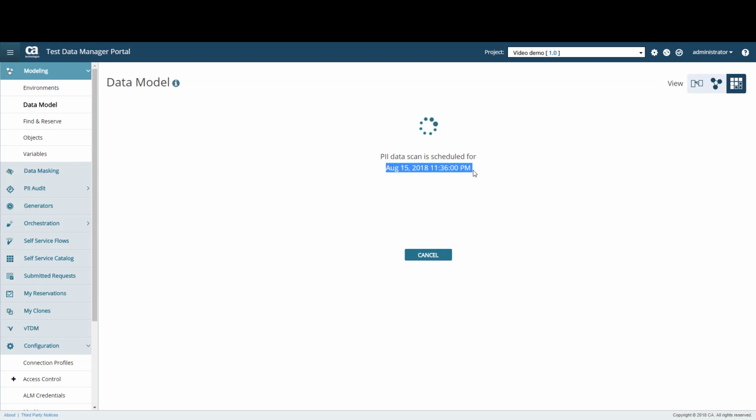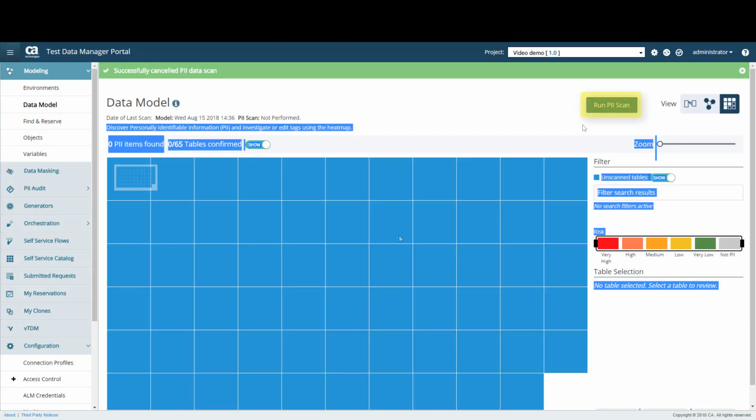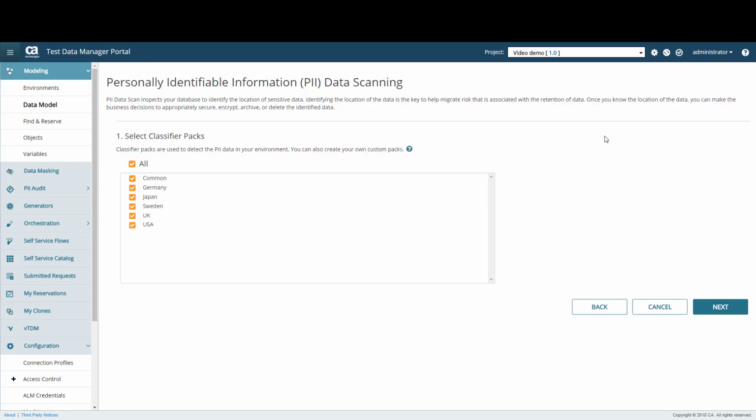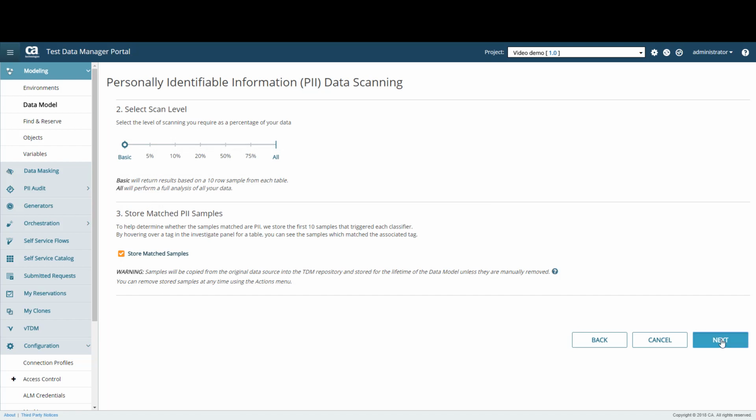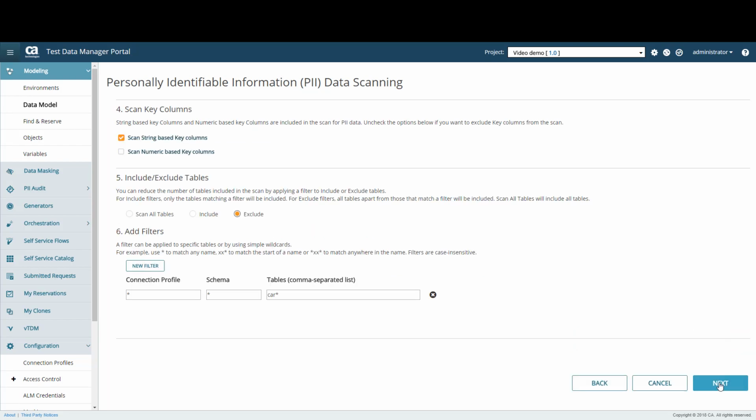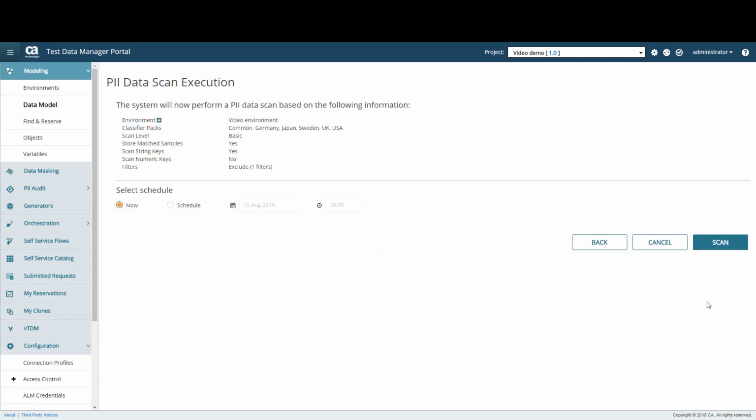Let's cancel the scheduled scan and run it now. The options we just chose for the PII scan are retained. Let's choose now as the schedule for the PII scan.